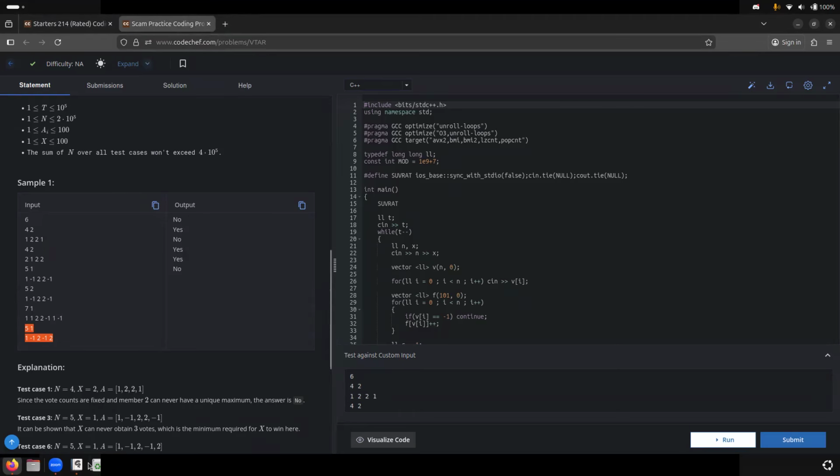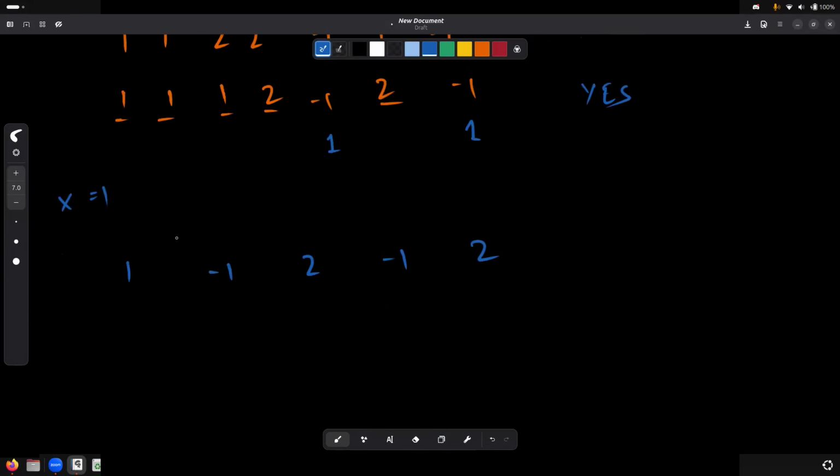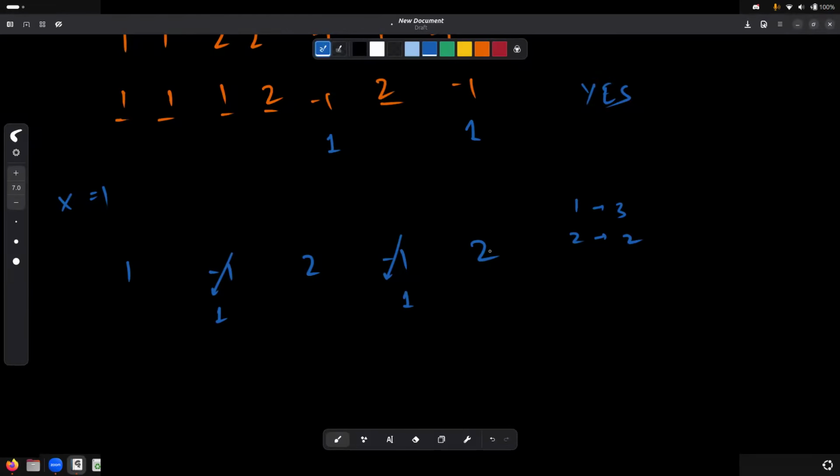And then 1 minus 1, 2 minus 1, 2, and x is equal to 1. So this is in fact the most optimal arrangement, since all the ones are in the beginning. So after this, minus 1 will become 1. This minus 1 will also become 1. So the number of voters for 1 would be 3, and the number of voters for 2 will be 2. So the answer for what? 1 minus 1, 2 minus 1, 2.